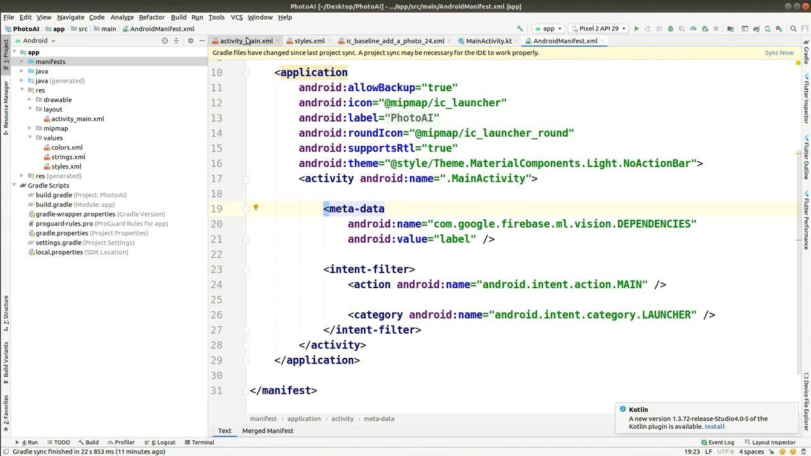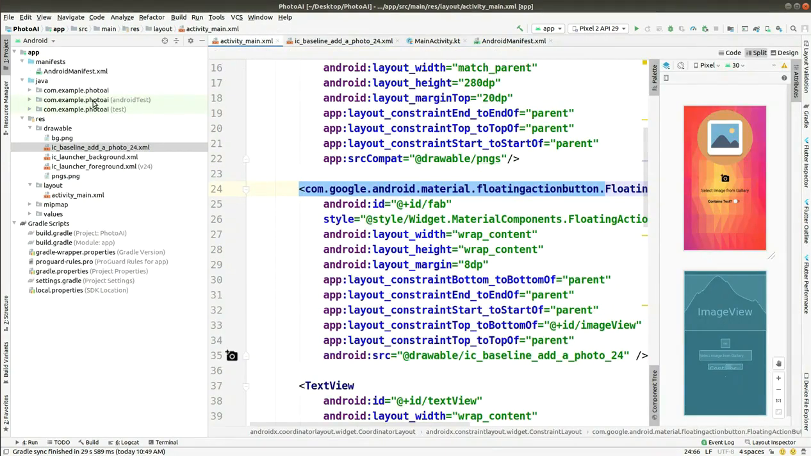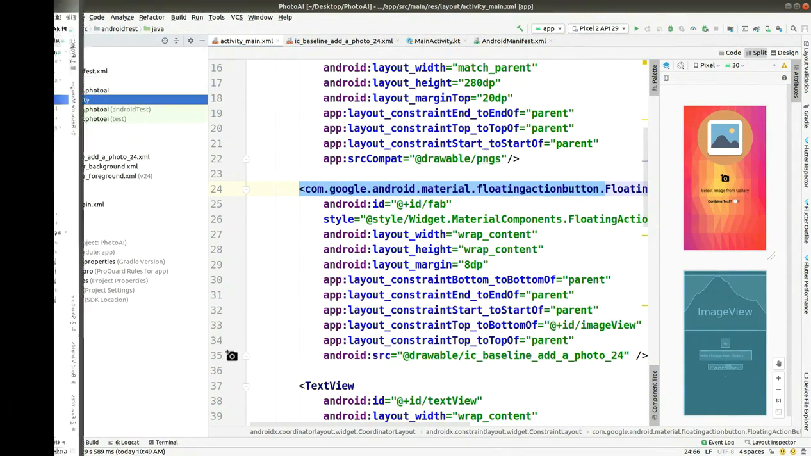Now come back to the main XML, and now we have to code the Kotlin file. So we have to go to java. We'll code this in the next video.